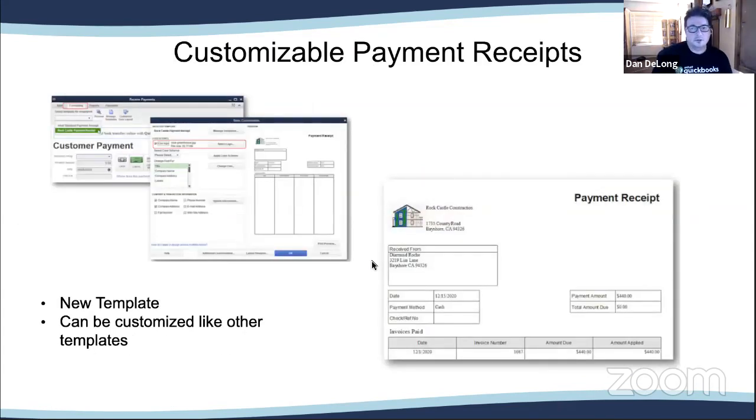Now, this is one of the features that is what took you so long. You can now create a customizable payment receipt. So as you're creating a customer payment, there is now a new template that can be customized just like every other template in QuickBooks, to be able to email or send out to your customer so that they have a receipt of payment. So you can put your logo on it and those types of things.